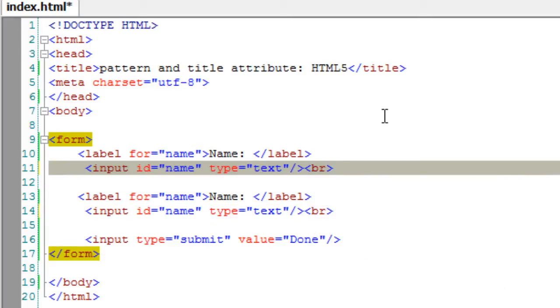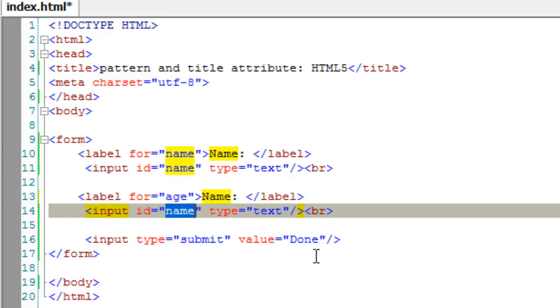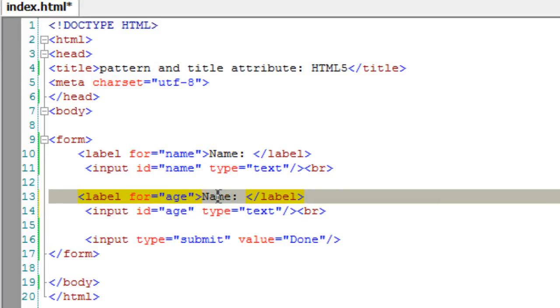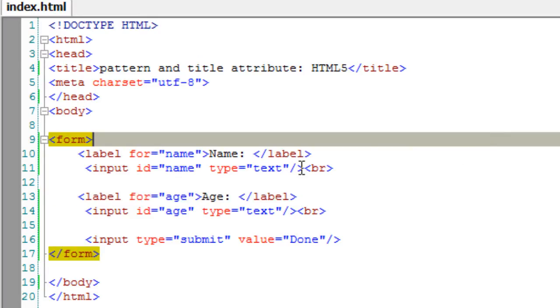Okay. Here I'm taking two input tags. One is name and the other is age. Both of them are of type text. So this is how it looks, plain old form elements.